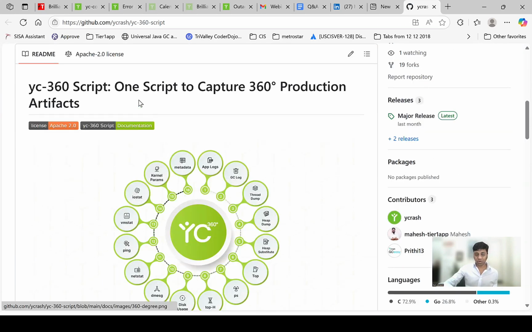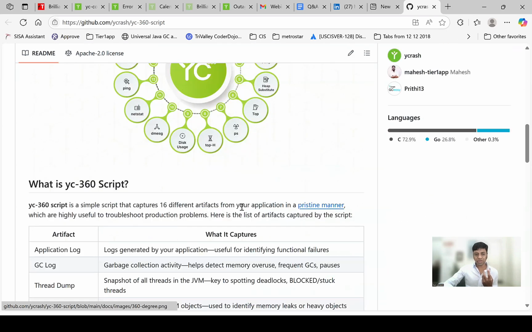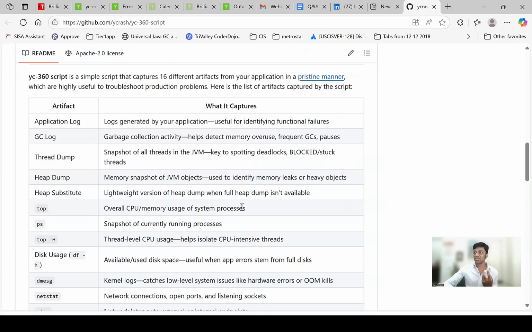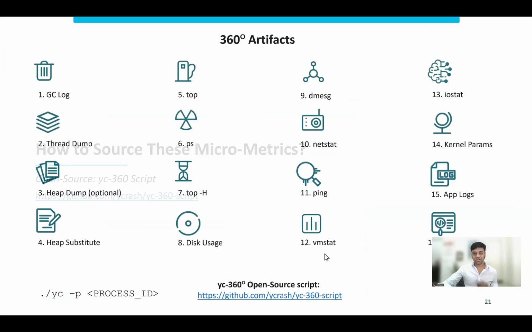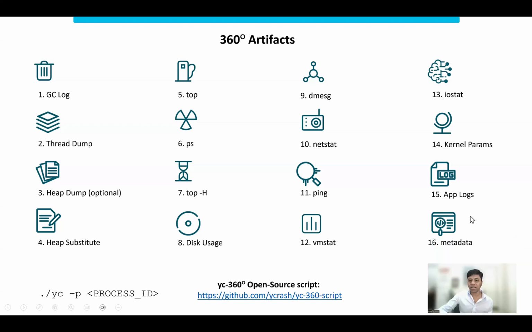So this one script, when you trigger it, is going to capture 360-degree artifacts from your application, right? Look at this. It's a very simple script and it is platform agnostic. It can run on Linux, Windows, Mac, Docker, Kubernetes, OpenShift, right? We are also looking at supporting other platforms as well. When you trigger this script, it is going to capture 360-degree data from your application stack.